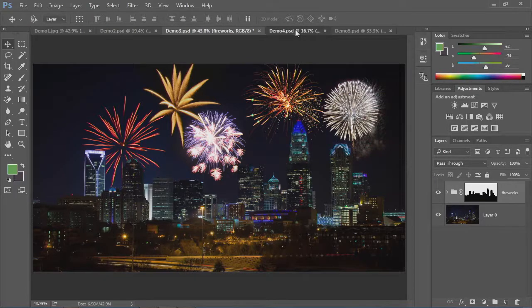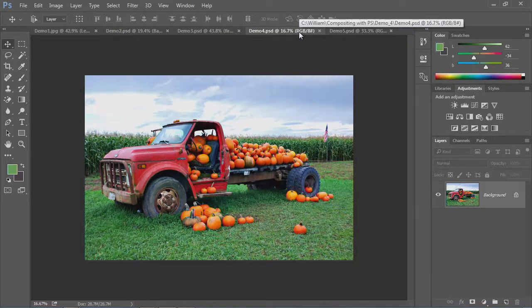All right. So for this demo, I'm going to try to keep this one as simple as possible. I have a truck here that has some pumpkins on it. Okay. So this is not bad, but maybe I want to add more pumpkins, maybe here in front of the truck. I feel like I don't have enough pumpkins here. We want to add some more. Now, I could go to another photograph and add pumpkins in here, but I've got a whole truckload of pumpkins. Let's just repurpose those.